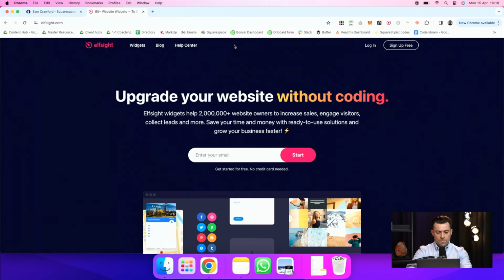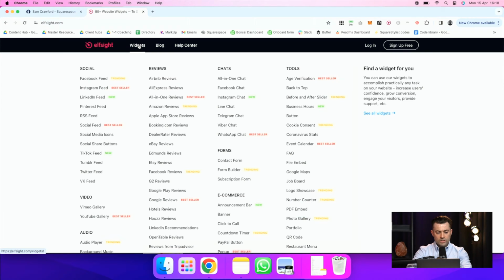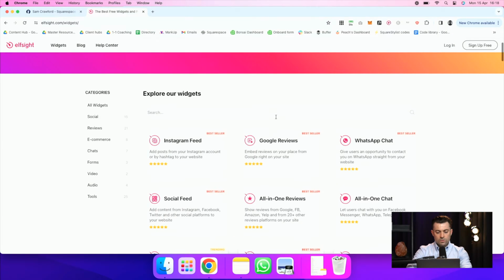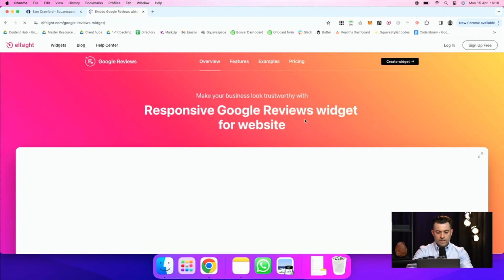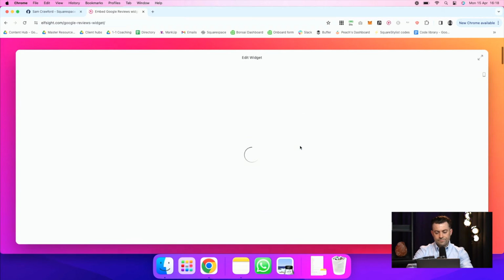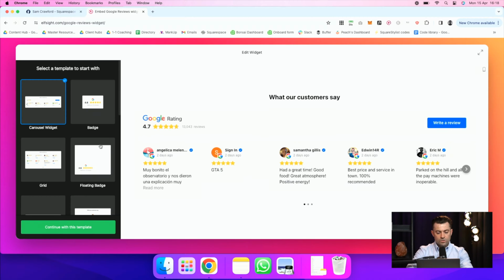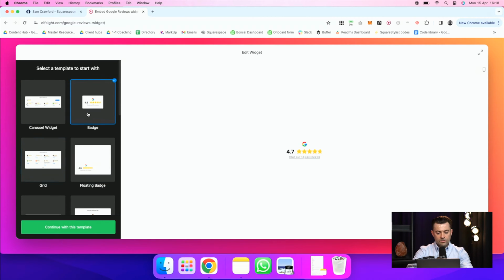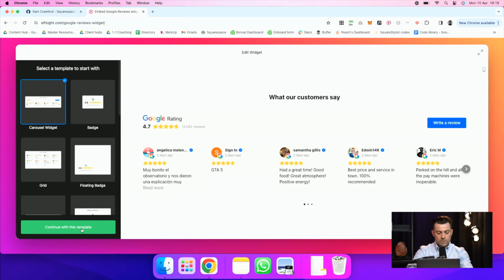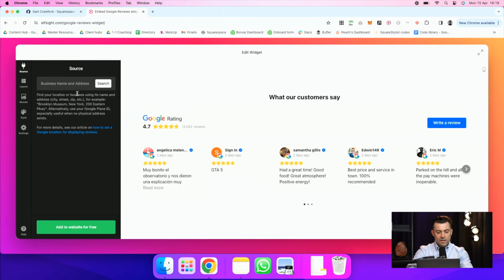So go to elfsight.com, and then you're going to want to go to widgets, and then we're going to go to Google reviews. So this is the second most popular one. Click on this, and you can see we've got a few different options of how you want to install that widget on your site. So I'm going to go with the one that's on my site, continue with the template, and then you can search your business name here. So for me, it would be Sam Crawford. Search that up, and this is my business here.